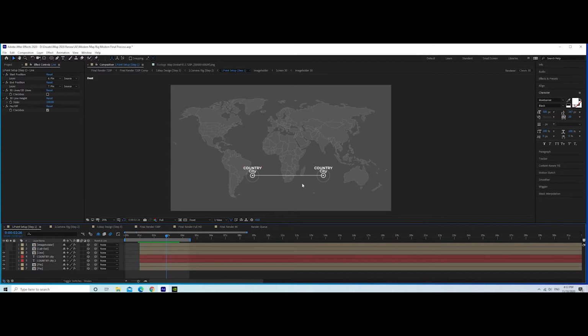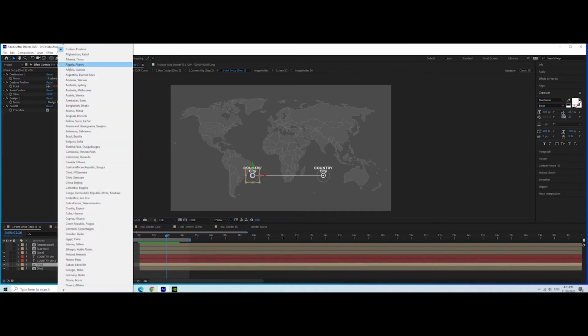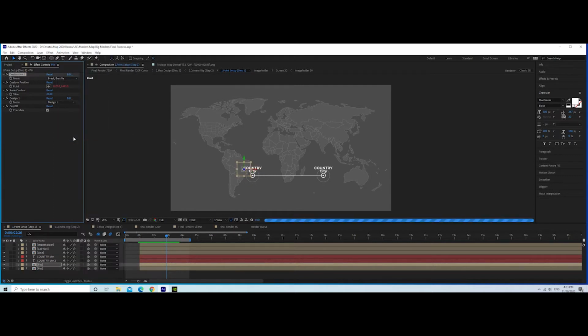As you can see, we already have text lines and pins in our composition. Choose Pin Comp layer. Go to Effect Controls panel. Here you can change the destination of the pin, size of the pin, and design. It has a custom position by default. Also, we've got presets. The destination has a drop-down menu. In the drop-down menu, you will find position presets.